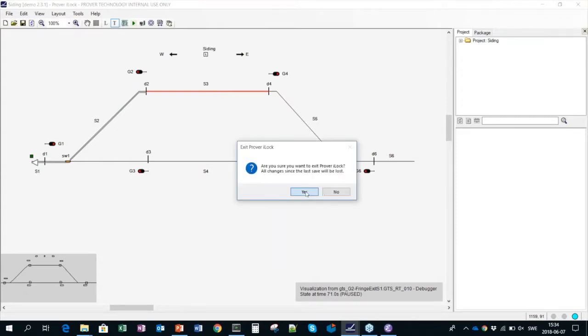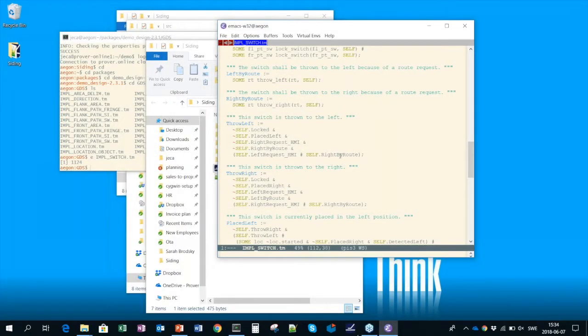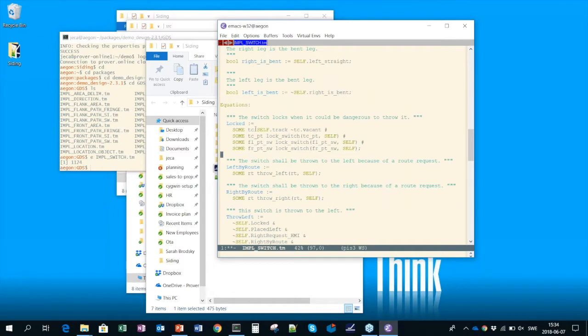Let me make another change here just to demonstrate. I revert this. And then I introduce instead a safety critical error. So I take away the first line here in the locking equation. The principles here say that there are 4 reasons to lock a switch. The first is if the track where the switch is, if it is occupied, then you're not allowed to throw the switch. Switch must be locked.